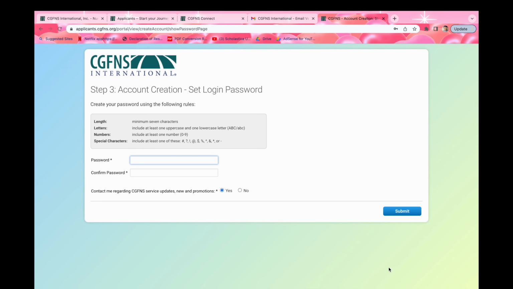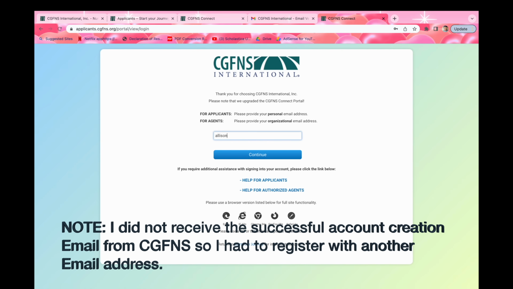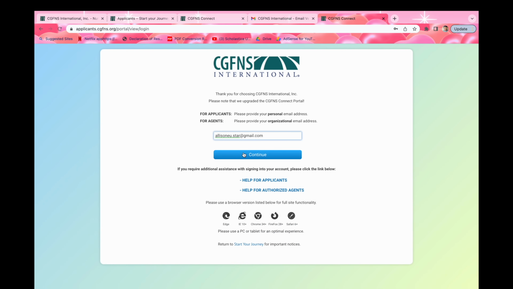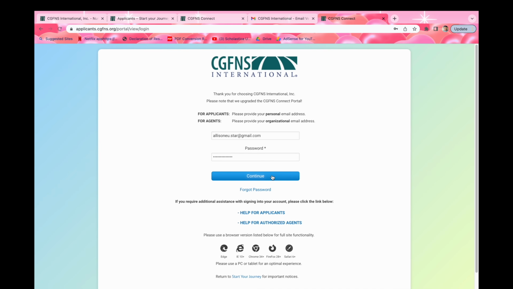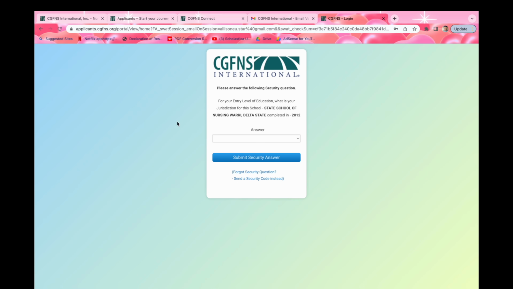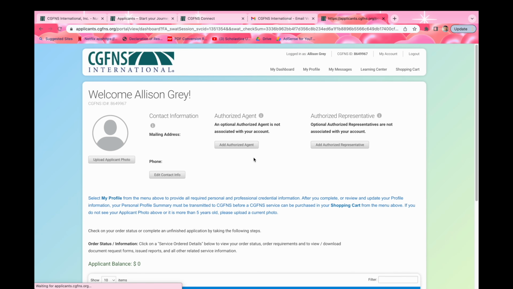Now, step 3, you're just going to set your password information, and then it's going to log you out and prompt you to log back in with your new login details. So you see a random security question has popped up that I have to answer. Now the next stage is to fill in your personal information.